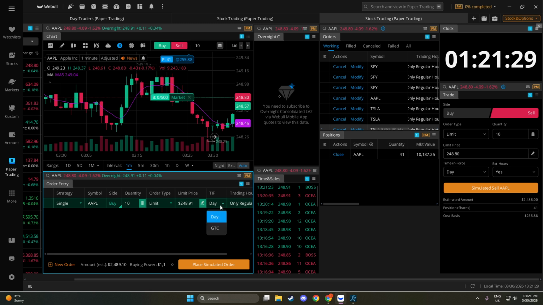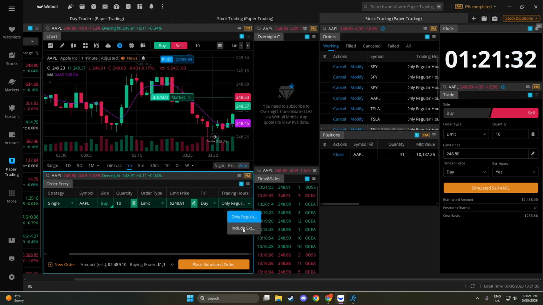Now, enable after hours for the order. Look for a field labeled Trading Hours or something similar on the ticket. Choose the option that says Include XT or Extended Hours. This tells Webull to make your paper trade eligible for execution during the after-hours session. If you don't see the field, the platform may include extended hours automatically based on default settings, but it's typically visible right on the order form.